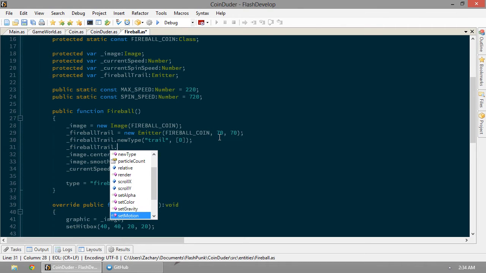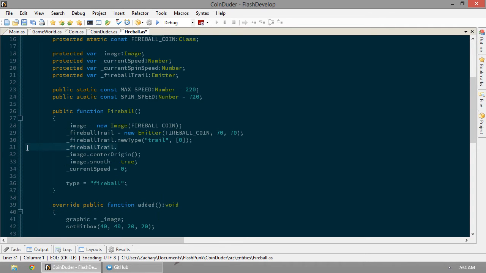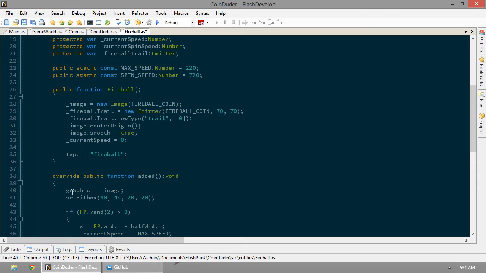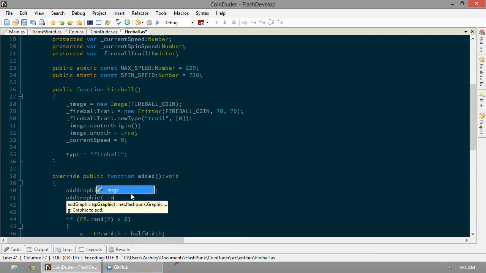We can set color, set gravity, set motion, all this stuff. But now that we have our fireball with our new type set up, we can go ahead and fix this graphic problem. So what we're doing right now is we're just setting image to a graphic. Well, we're going to have two graphics now. One's going to be the image, one's going to be our emitter. We want our emitter behind the graphic, so we'll use what's called add graphic, right? And that's going to add it to a list. So the first graphic that we want to add is going to be our trail, fireball trail. The second graphic is going to be our fireball image.